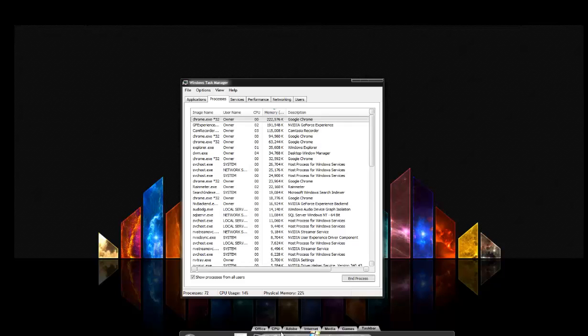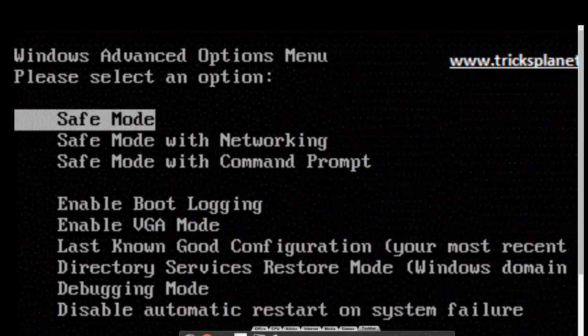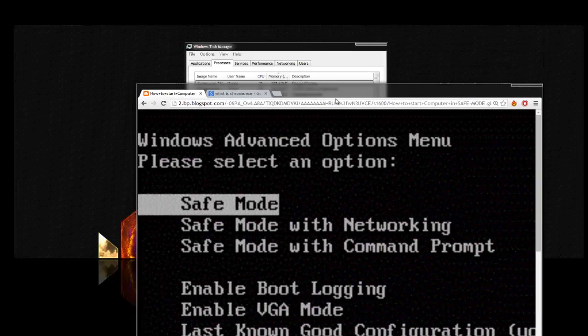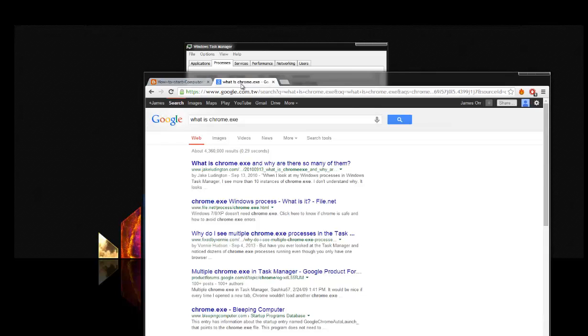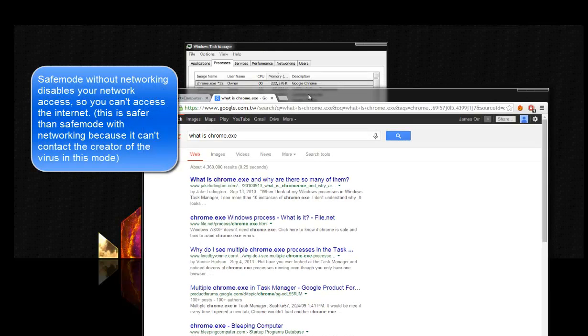Now, if you're completely new to computers and you're not even sure what any of these are, most of them will give you a description, and some of these descriptions are not normal. If you do have a virus, the description will probably be a lie or false advertisement. But what you'll want to do is open up the internet on another computer, maybe your friend's or your family member's, and go to Google. And you're going to want to type in what is blah blah blah.